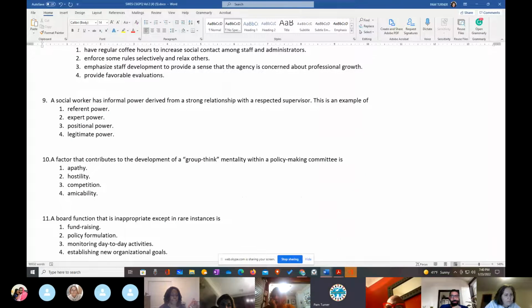We talked about this one, number 9. A social worker has informal power derived from a strong relationship with their respected supervisor. This is an example of what? Referent, expert, positional, or legitimate?